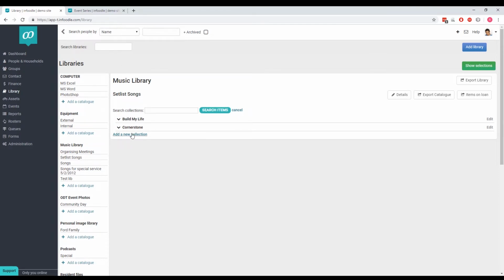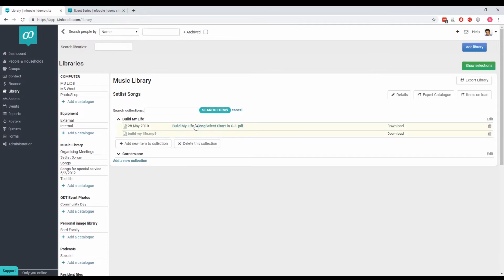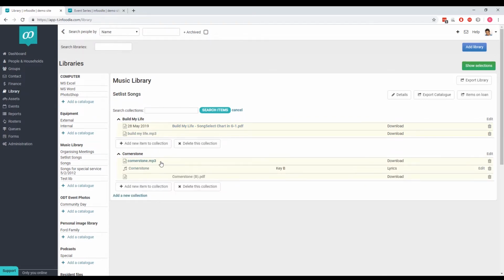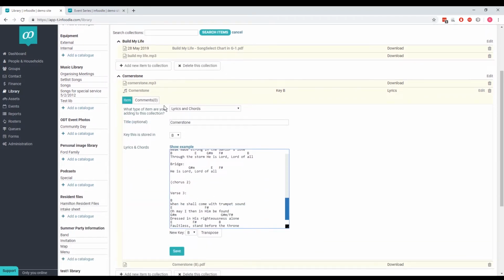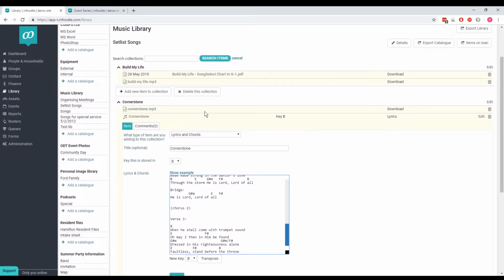So here we can see we've got a couple of songs that are being configured. Within those songs, we've got a PDF sheet that will have all the keys and chords in it, and we'll have an MP3 in this case. For Cornerstone here, we've got a PDF as well and an MP3, but we've also got the lyrics in here as well. So that lyrics allows us to do transposition if we wanted to. Again, it's up to you if you want to include that, but it can be helpful, certainly from the MP3 and the PDFs side of things. So that's an optional step, but you can get that set up if you wanted to.